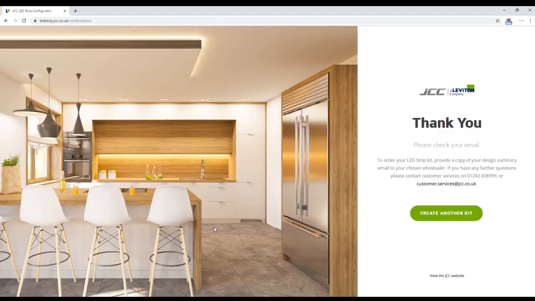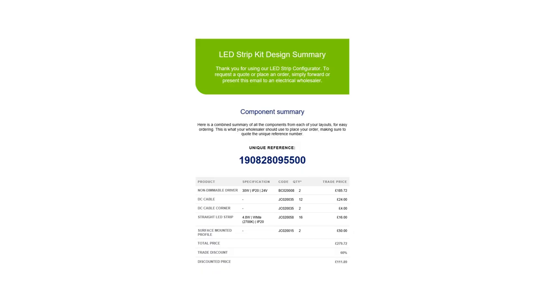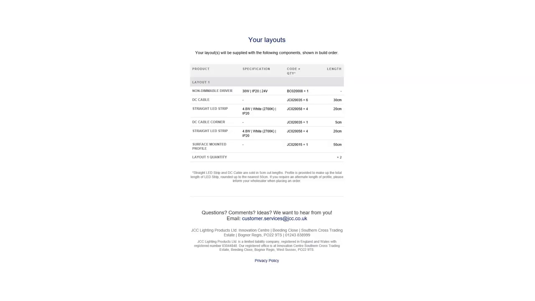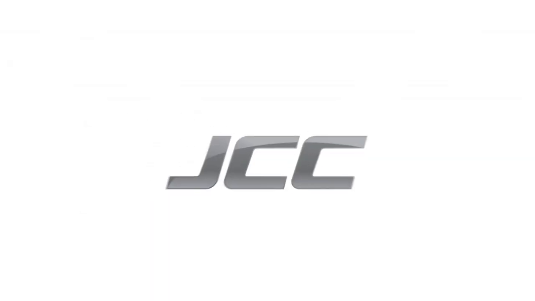You should receive an email shortly detailing your layout. At the top of this email, you will see your component summary, a detailed list of what you have ordered, and your order reference number. At the bottom of this email, you will see the layout specified in the build order. Please pass this email to your wholesaler with the correct reference number, and they can place the order with JCC.